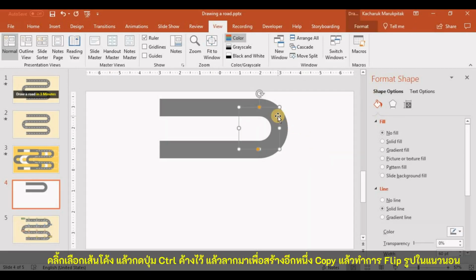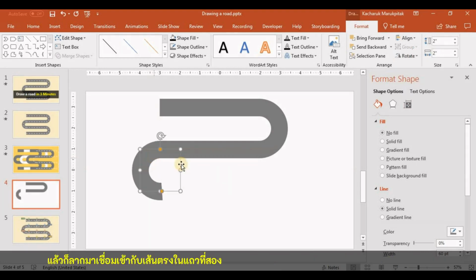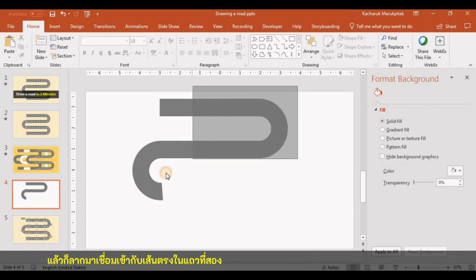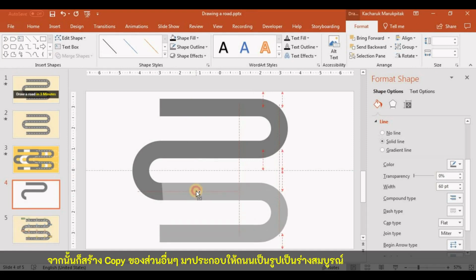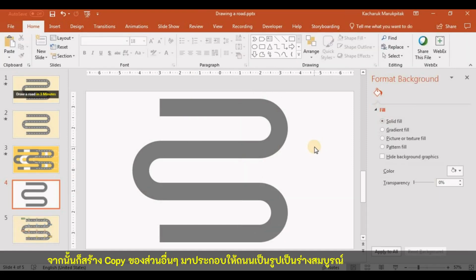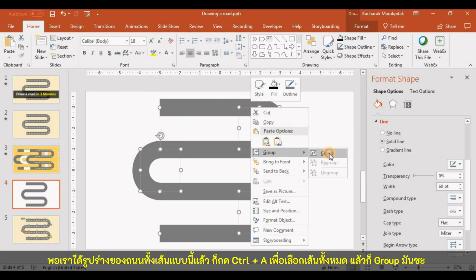Select the curvy line, hold down the Control key to make a copy of it, do a horizontal flip and connect it to the road. Now let's make a copy of a few more items to complete the shape of the road. Now that we have a complete shape of the road, select all the items by hitting Ctrl A and group them all together.